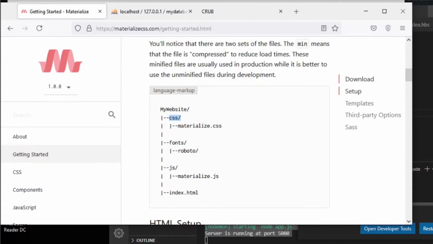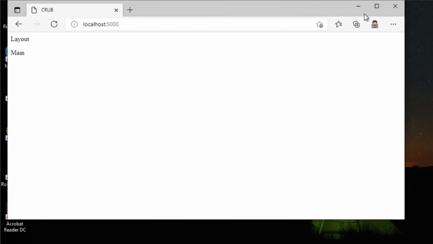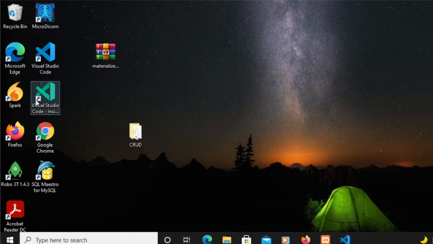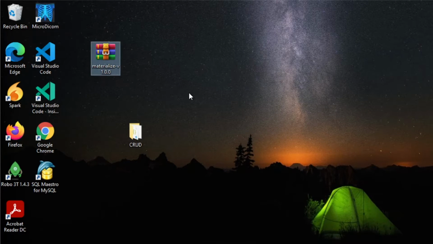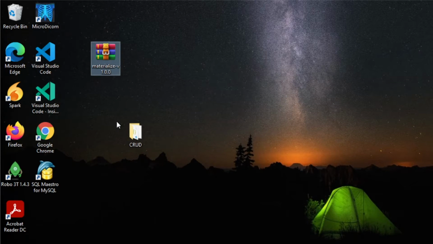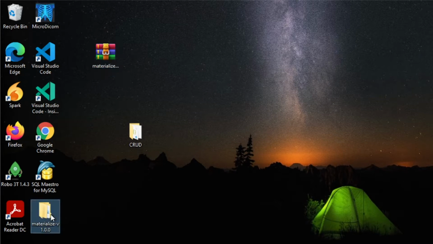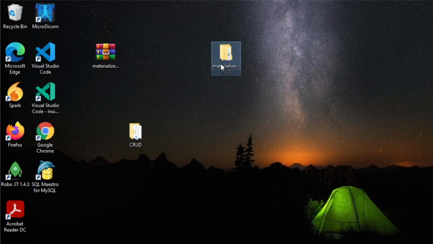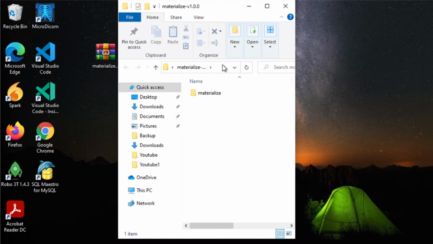Okay, so let's examine our downloads first. Okay, so this is the download of that from Materialize. So we extract this one. Okay. So from this section here, we only have the JavaScript and the CSS.